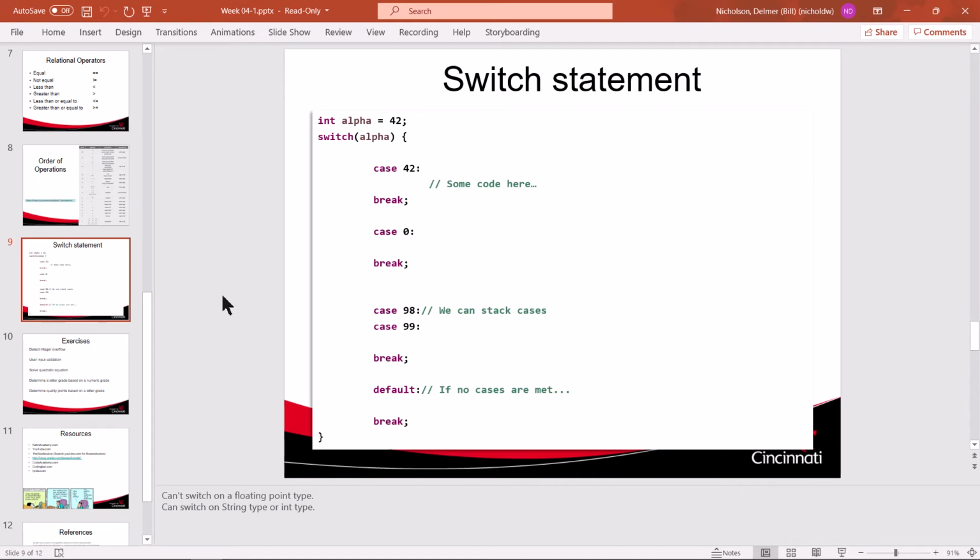In this particular example, we know because we can see the value of alpha is 42 that we will always go through case 42. And the syntax is the keyword case followed by some constant value, in this case 42, followed by a colon. Then we drop in some useful code, what we want to execute in the case that alpha is 42, followed by a break, which means I'm done, take me out of the switch.